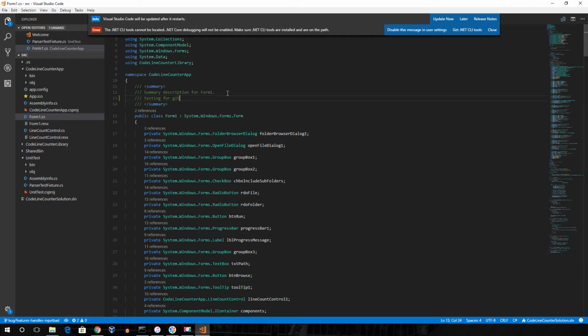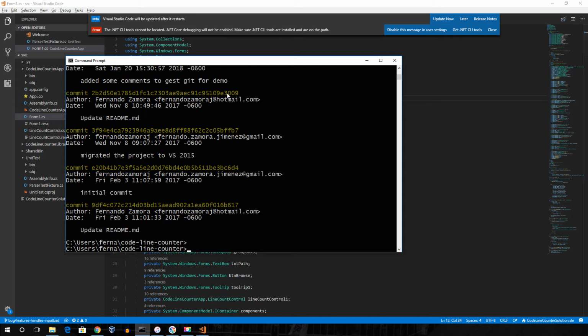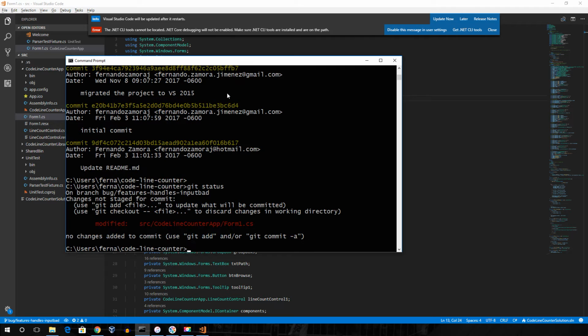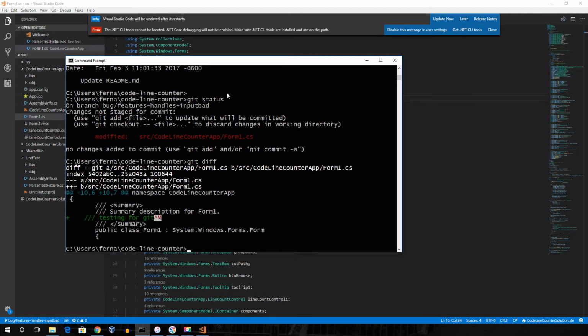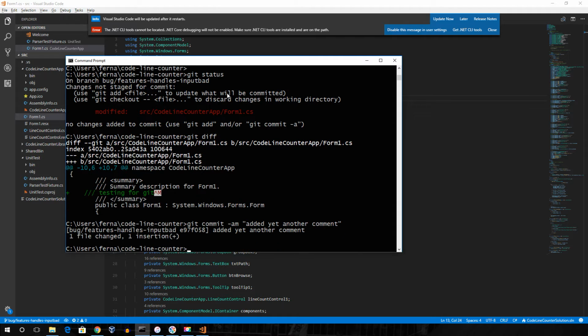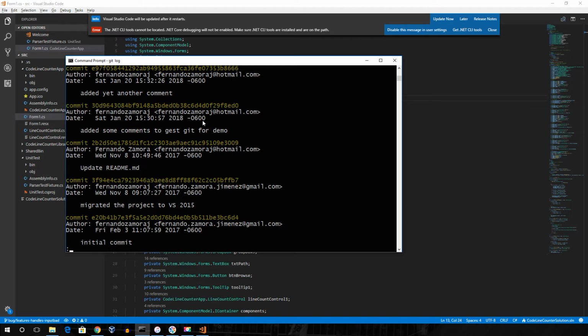So I save it, go back to my command line, and if I check my Git status, you can see that I made a change, and I can say git diff to see what change I actually made. And then I could actually commit it the same way that I did before. I say git -am, and I say added another comment. So now I have two commits. Now when I look at my log, you can see that I have a couple of commits, right? I have this commit and this commit.